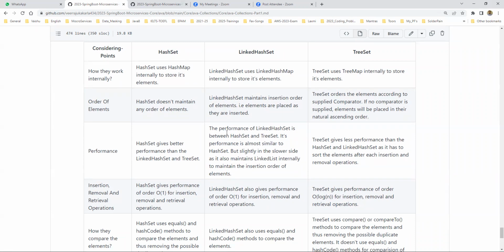Now we will come here. The performance of LinkedHashSet is between HashSet and TreeSet. The performance is almost similar to the HashSet, but slightly slower, as it also maintains a linked list internally to maintain the insertion order of the elements. Okay, so it is slightly slower because it uses the linked list internally. Whenever you remove an element, it shuffles the elements.